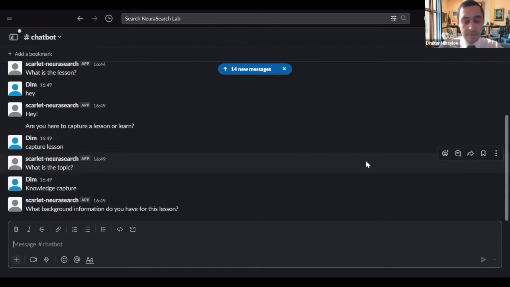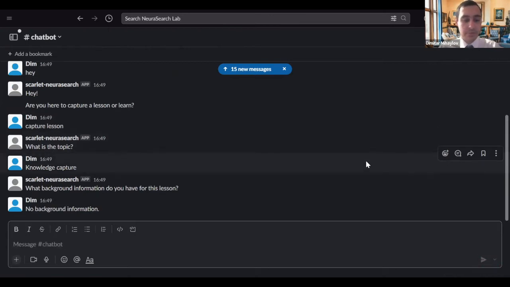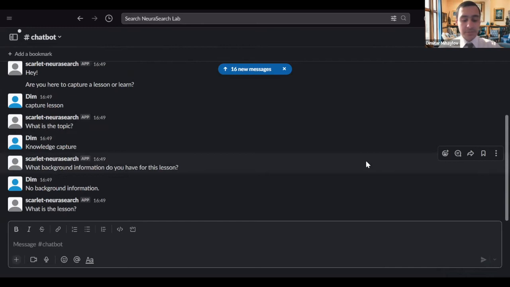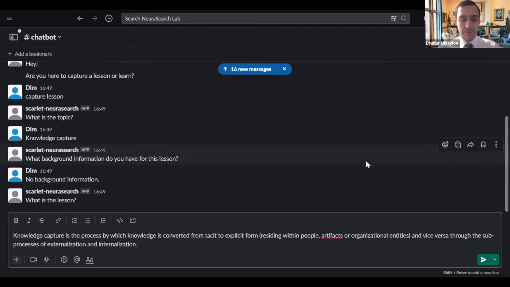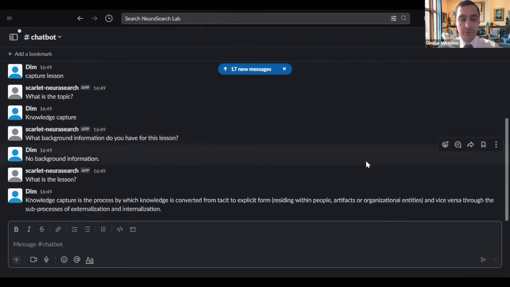In terms of background information, for the sake of this demo, we just don't have any background information at this point. And the lesson, I've just gone ahead and copied a definition of what knowledge capture is from Google, and we're just going to pass that to the chatbot.